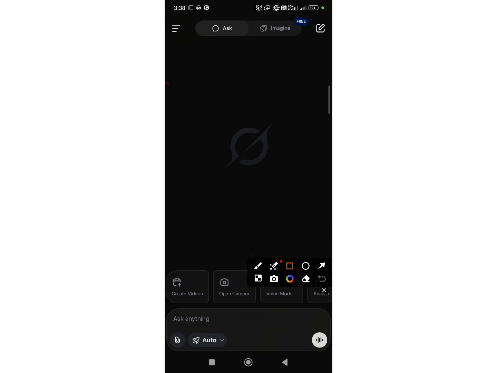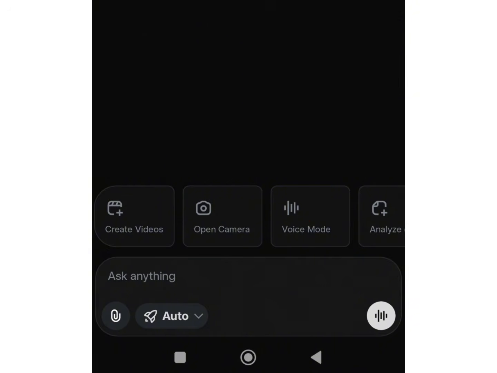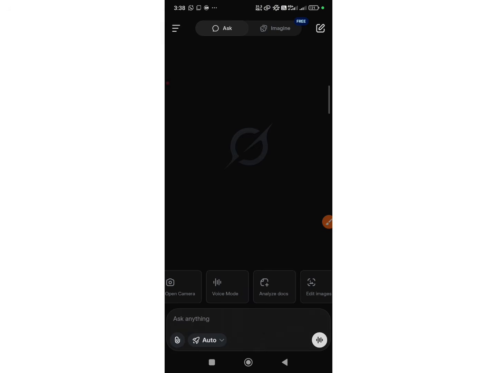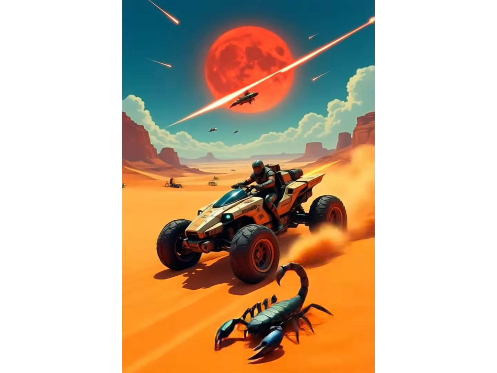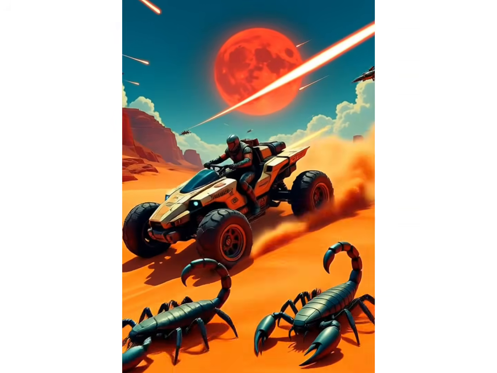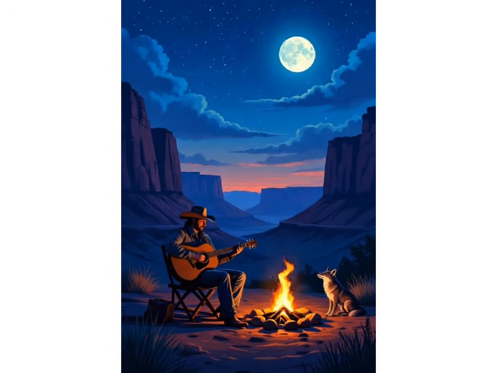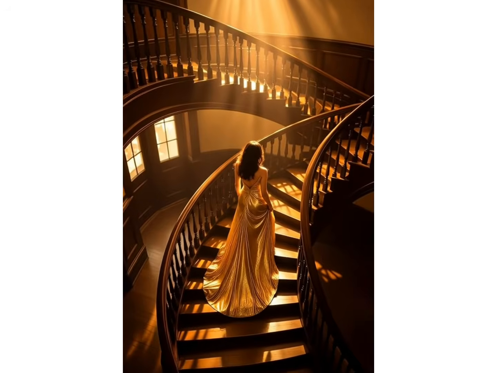At the bottom side here, you will notice something. You can create a video, you can open the camera, you can use voice mode, and you can analyze documents. If you go forward like this, you can also see that you can edit images right from this particular app. So from here, what we are going to do is create our image first, and after creating your image, you can then turn that image into a video. Another sweet thing is that you can use voice under that image. I'm going to show you all of this, then you will understand that this is very powerful and it is completely free as of the time of recording this video.